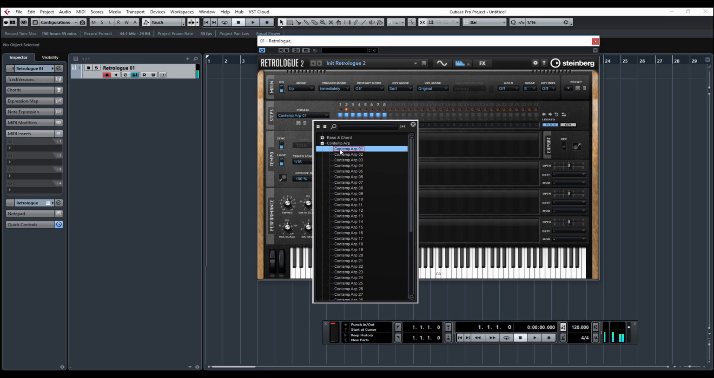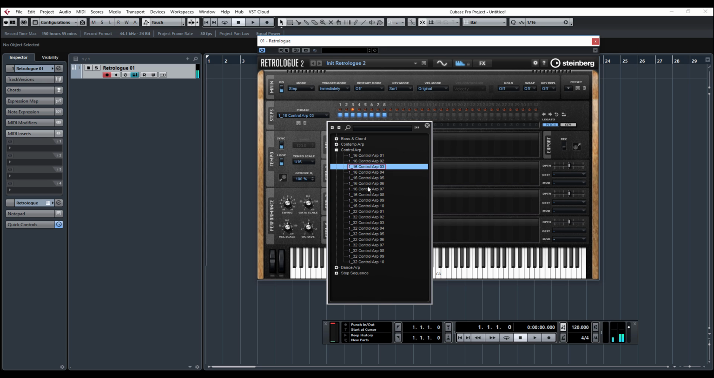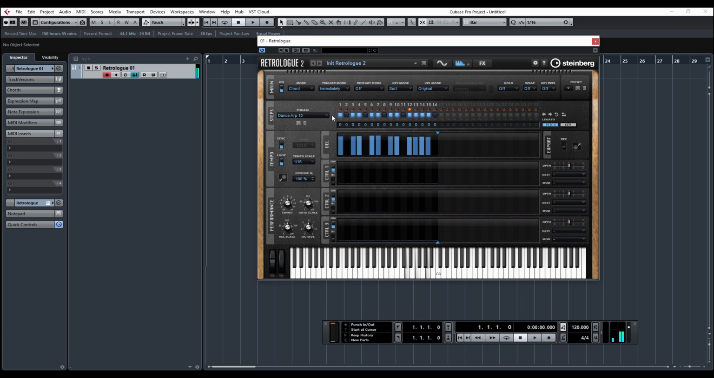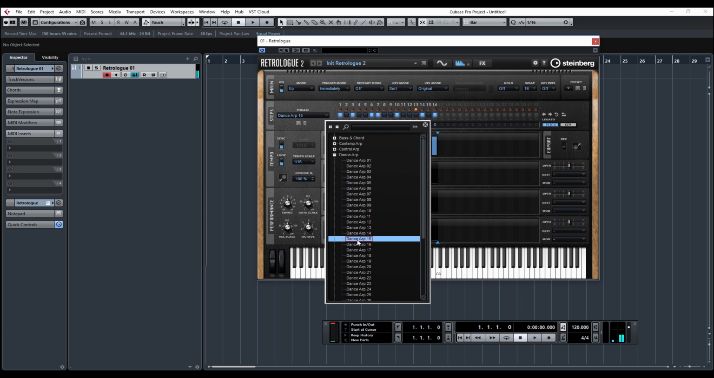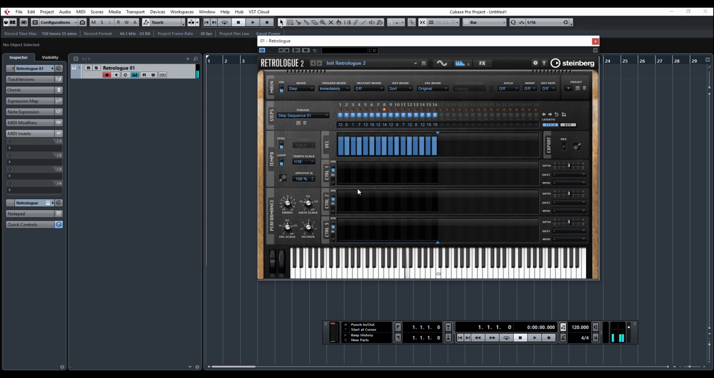Wow, loads of presets. Nice. Control ARP. And what else? Dance ARPs. So plenty of presets to choose from to start with, which is nice. Again, they've obviously spent quite a lot of time programming. Okay, so let's see what else you can do here.